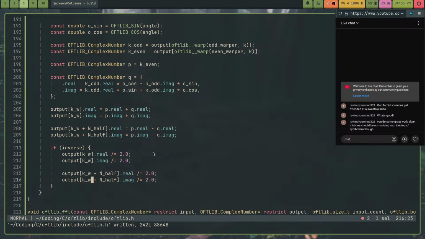You do some great work. Don't think we should be normalizing Nazi ideology symbolism, though.